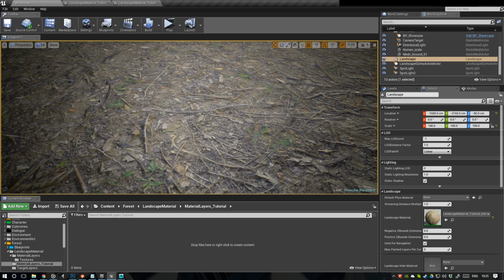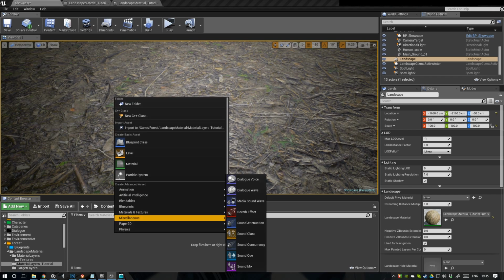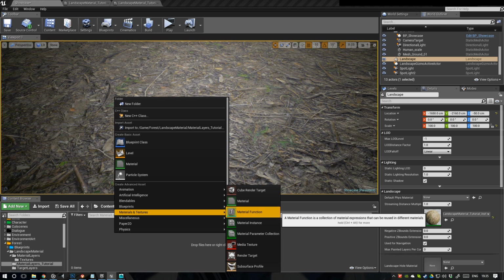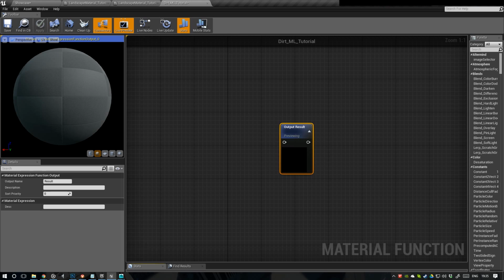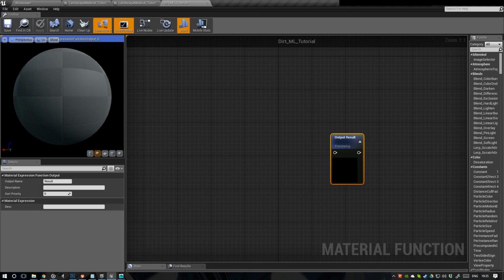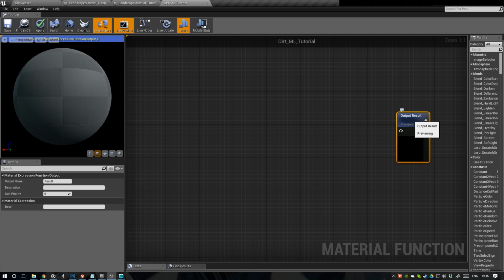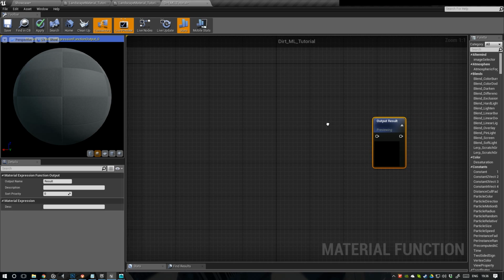Now in here, right click, materials and textures, material function. And let's call this dirt material layer, and I call it tutorial. So this is going to be our material layer. Let's open that up. That's what it looks like. If you haven't worked with material functions before, they always give outputs, and that's just a node like that.